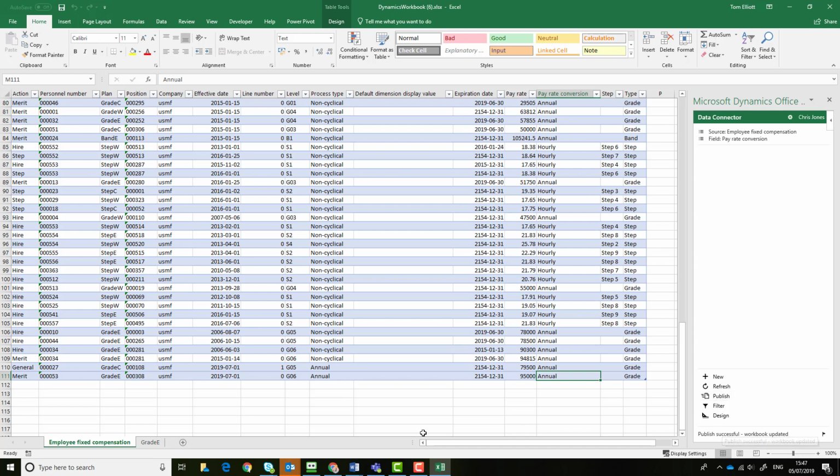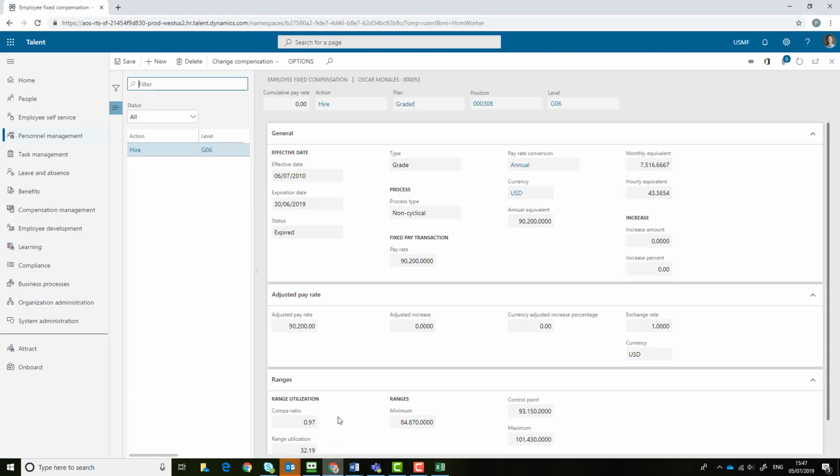Bit quicker this time, and you can see that the workbook has been published and updated. Back into Oscar's record, hit refresh there on the screen, and you can see the new compensation line has been created for Oscar. And the old one is still expired and the new one is now active with the new start date and the new salary value, and you can see that the percentage increase there has been automatically calculated based on the old value.